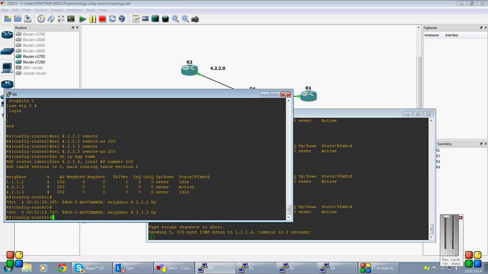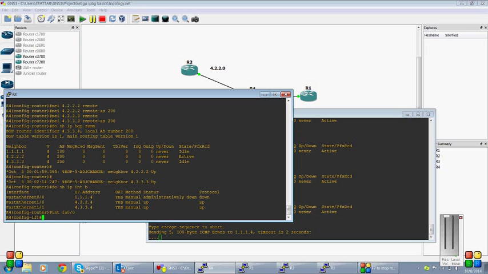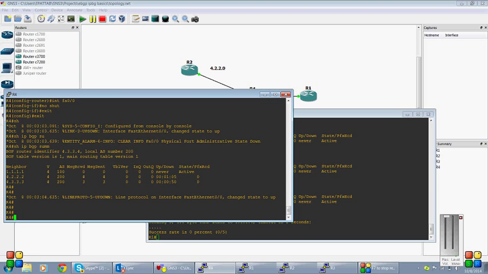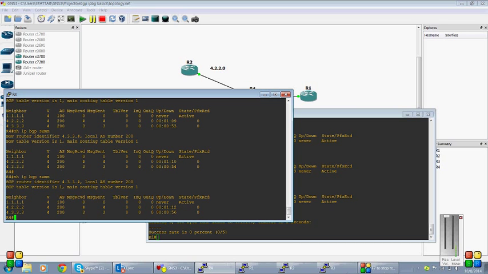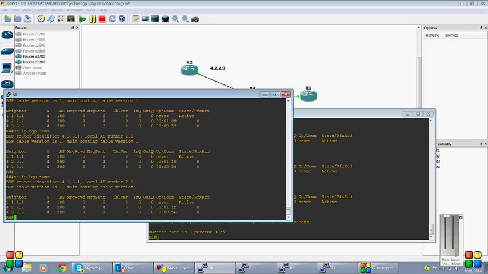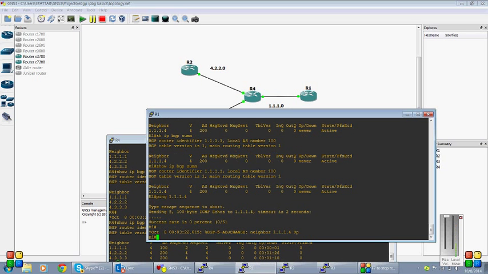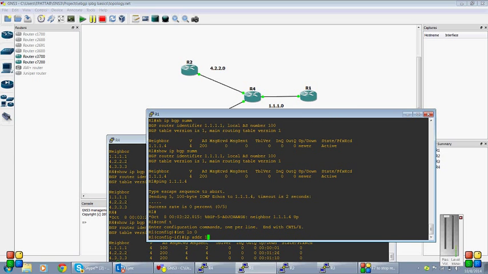Still not able to ping. Oh, shut. Now it should come up. Okay, only the EBGP session has to come up now. Both the IBGP sessions, as you see, 4.2.2.2 going to R2 and 4.3.3.3 going to R3, have come up. The EBGP session between R4 and R1 has to come up. Yes, it has come up now. So what we will do now is we'll announce a loopback on R1.